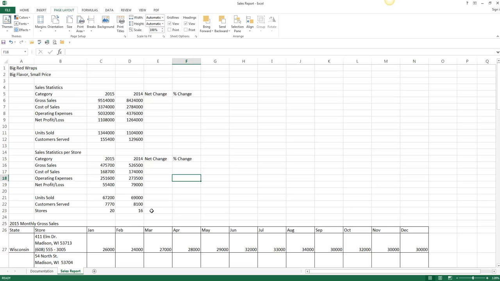Again, very important because it explains how we're going to calculate the percent of change. To calculate the net and percent changes for 2015 and 2014, in cell E6, so here's E6, notice it says net change, enter the formula equals C6 minus D6. Equals C6 minus D6. Do I have that right?